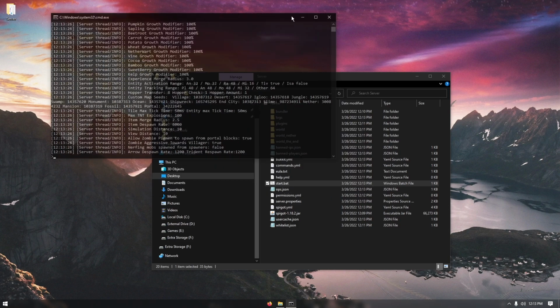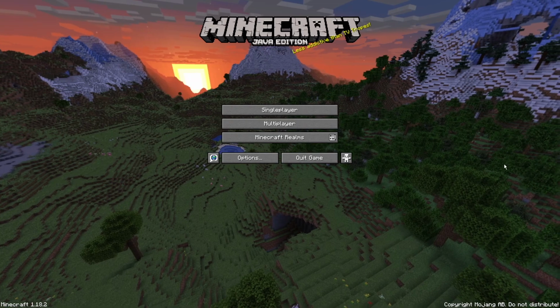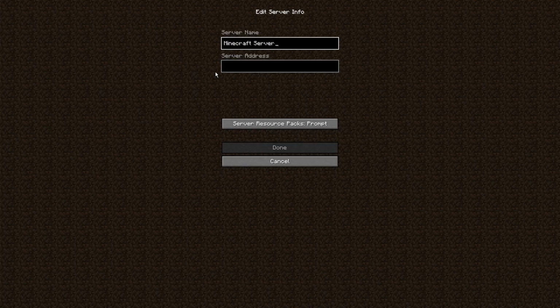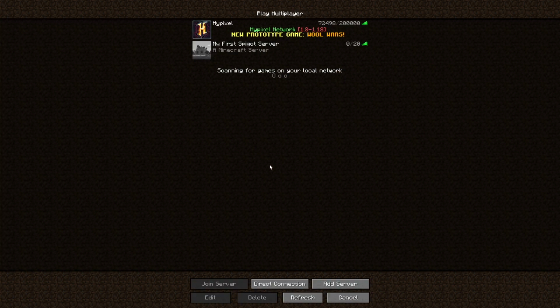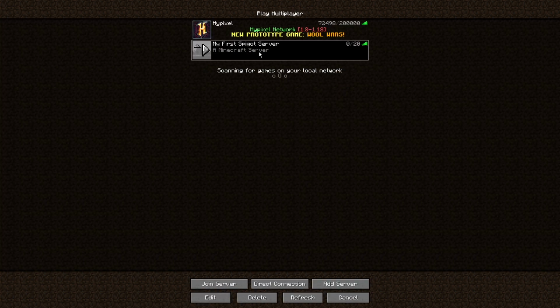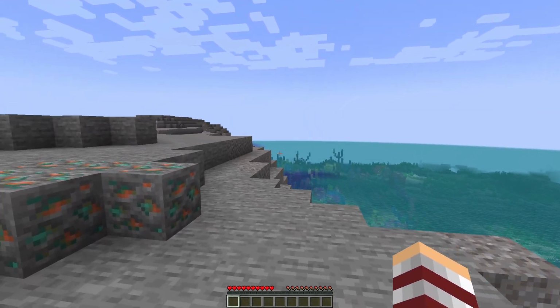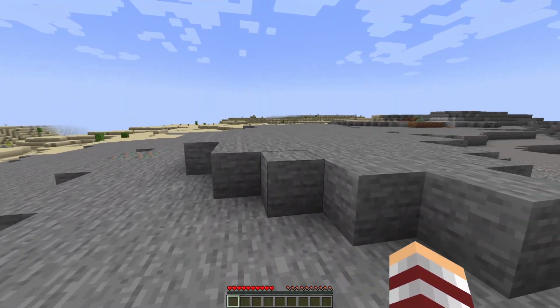So now I'm going to just go ahead and show you guys how you can join your server, and I'll be right back. So now that we're in Minecraft, just go ahead to the multiplayer tab. Go ahead and hit add server, and you can just name this whatever you want. I'm just going to name this my first Spigot server. And then down here in server address, you just want to type in localhost. Go ahead and hit done, and you can go ahead and join the server. And as you can see, we're in our Minecraft server.